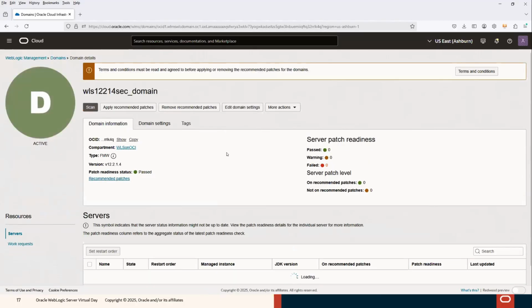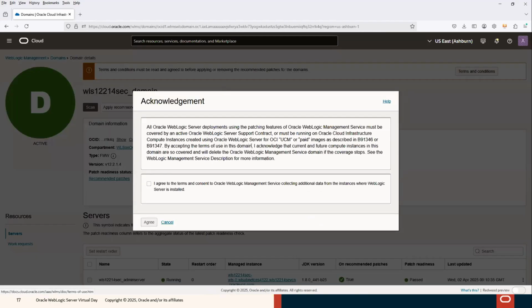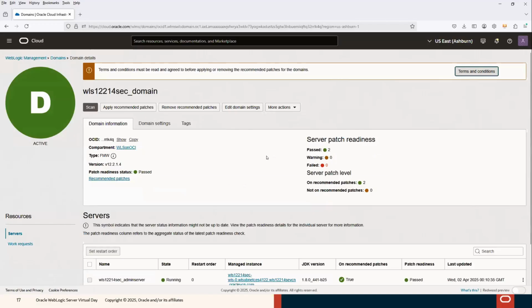The first time you open a domain, you will see that there is a flag here on the top, and this is basically telling you that you need to accept the terms and conditions. So either you have a valid WebLogic license and support contract, or you're using WebLogic Server for CI, UCM, or paid images. And if you agree with these terms and conditions, then you're able to use the WebLogic management service fully, right?